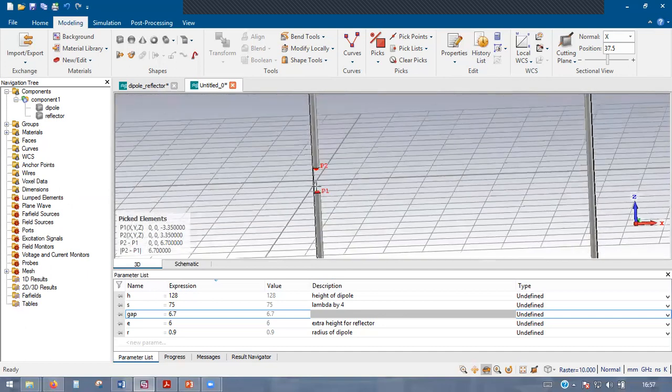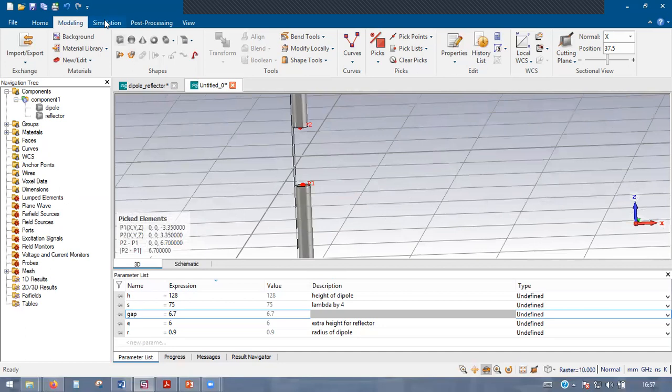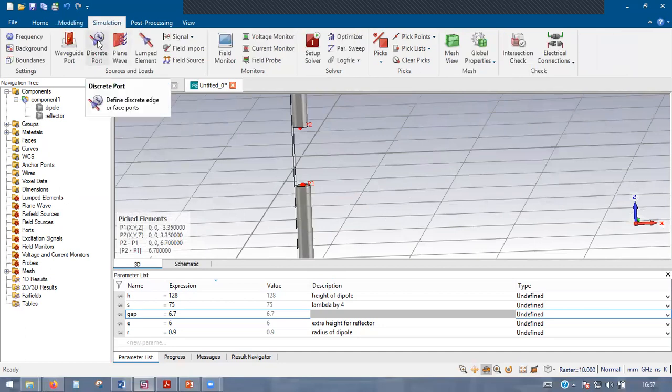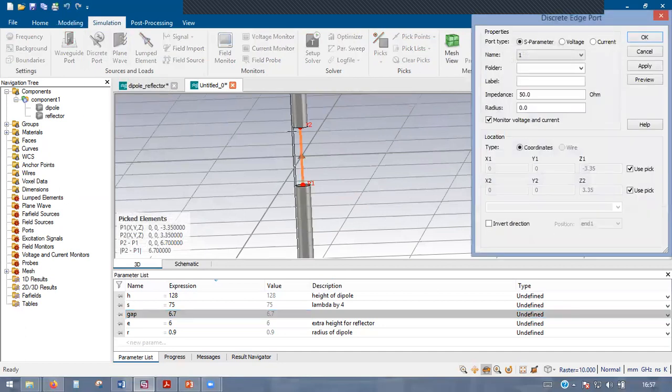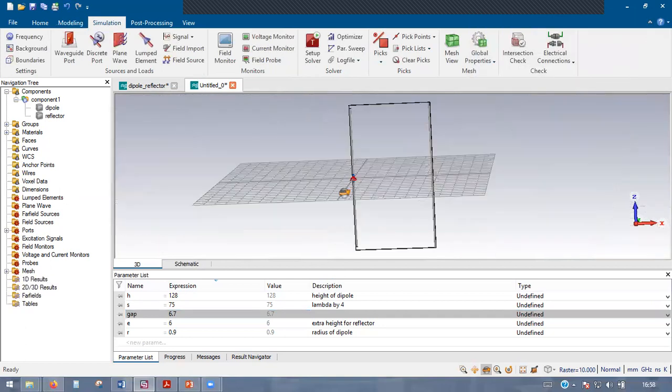For selecting the center point of the circle precisely, you need to press C from the keyboard. As both the points are selected, go to the simulation, select the discrete port. Once you select that, automatically both the points will be connected with the help of the discrete edge port. Then you can cross check here, impedance needs to be 50, click on OK. Yeah, the designing part is done.